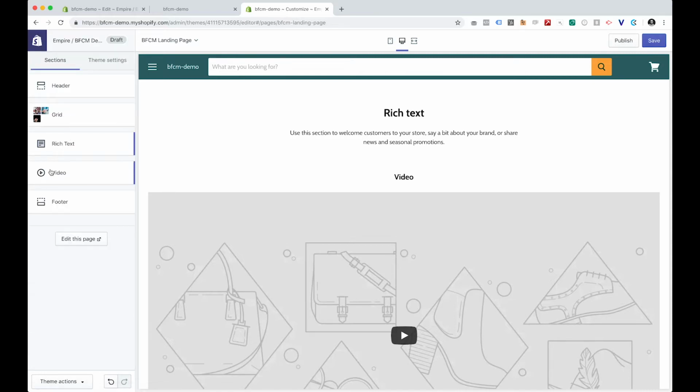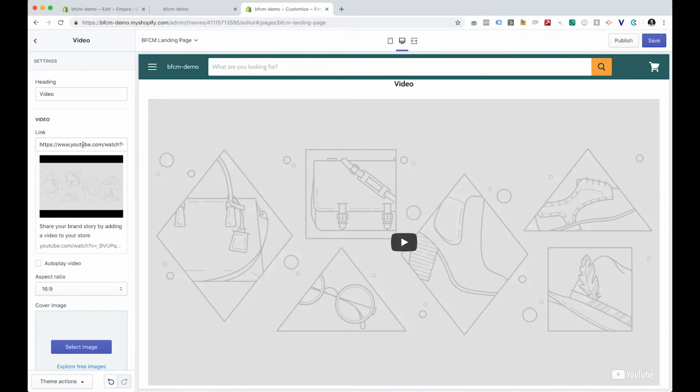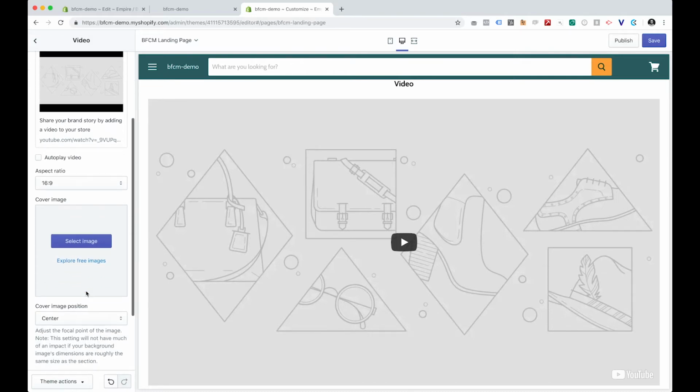Lastly, that video section, we can go in and we can put in whatever link we want to any video, change the aspect ratio, as well as put a cover image in. What's nice about cover images is they show up first, and then when they click on play, it'll actually go into that video.